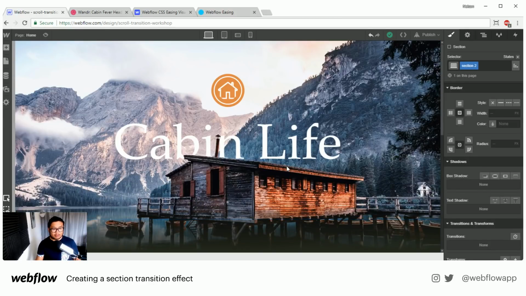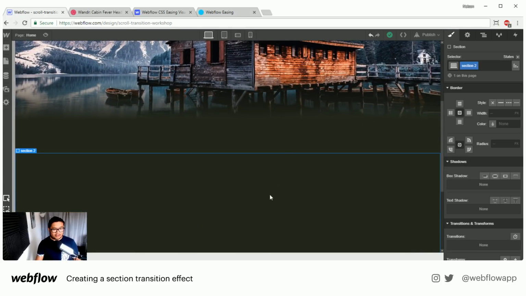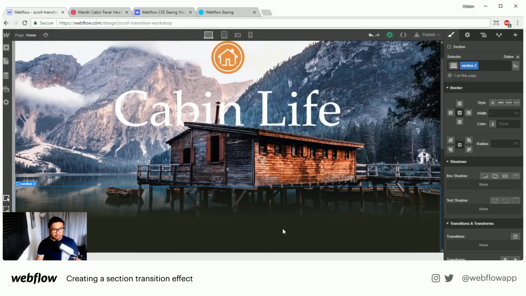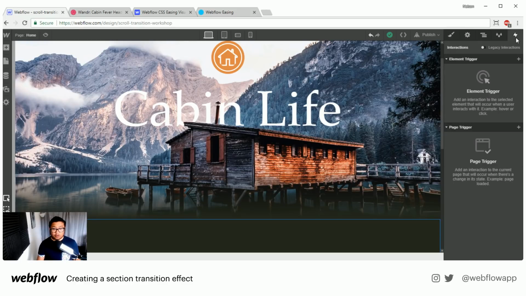So what's gonna happen is when I get to about, say, right here, this is probably like 5% or 10%. When I see 10% of this section 2, that's when I want transitions to happen. That's when I want all the animations to happen. Okay, so let's go and make our animations. So in the interactions tab, element trigger, scroll into view is what we want.